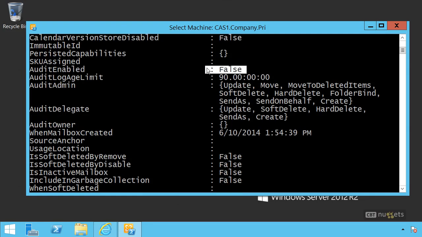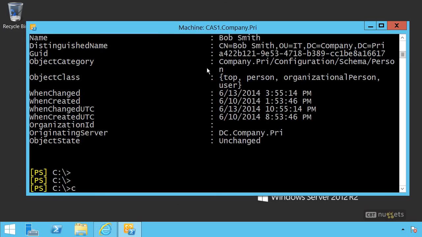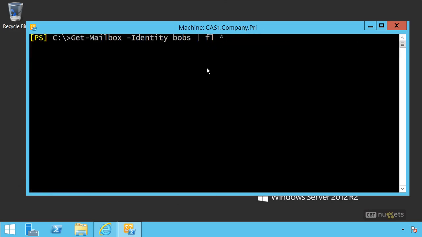What I want to do is change that. Now you can do this for a large quantity of users. That's the reason why I showed you Get-Mailbox. You can do this with Get-Mailbox and then pipe it to Set-Mailbox. However, I'm just going to do it for one user right now. So I'm just going to do Set-Mailbox, and identity is going to be Bob Smith. And what I want to change for Bob is AuditEnabled, and I want to set that to true.